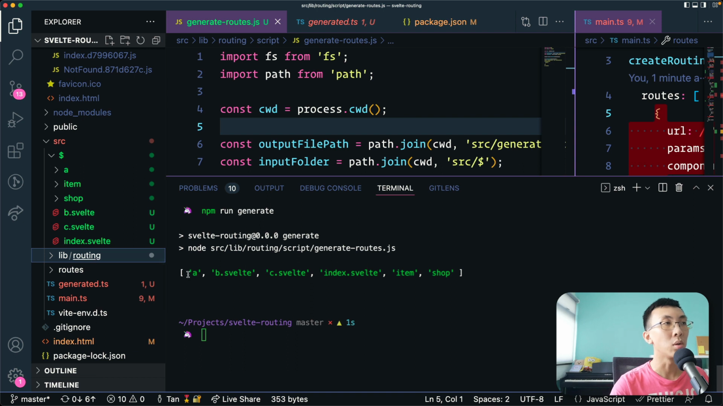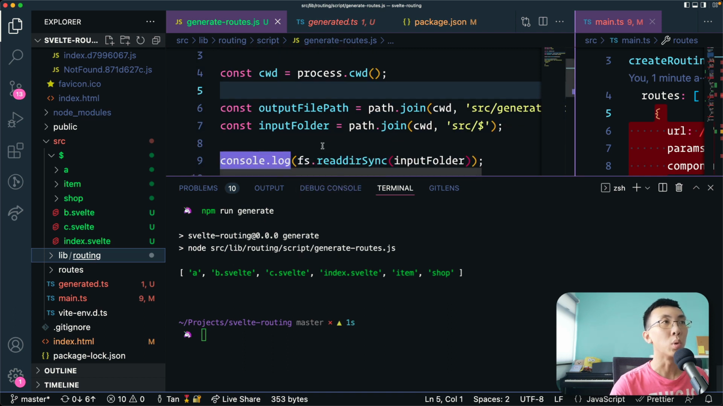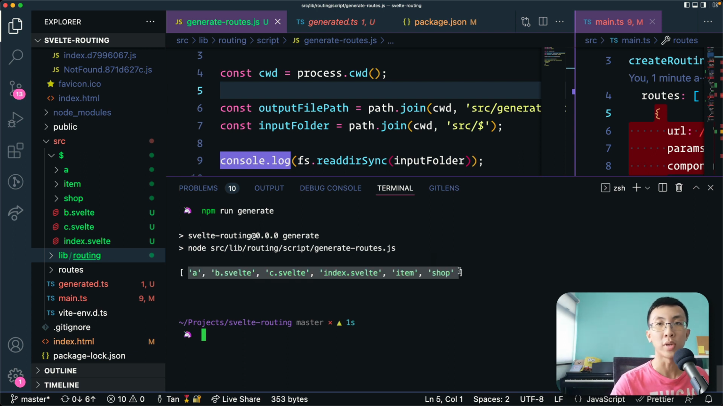Right, so we are going to figure out how we can recursively read all the folders in this routes folder itself, and then piece everything up into a structure to find out all the routes there are in this source folder, right? And that is what we're going to do in the next video.